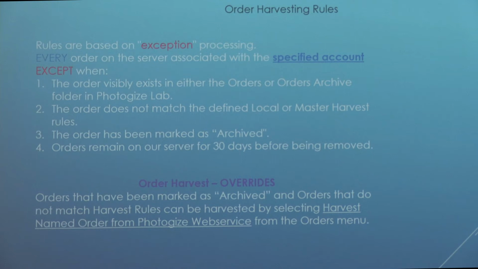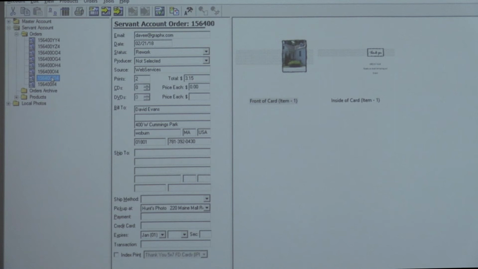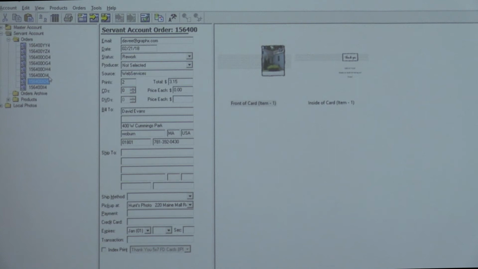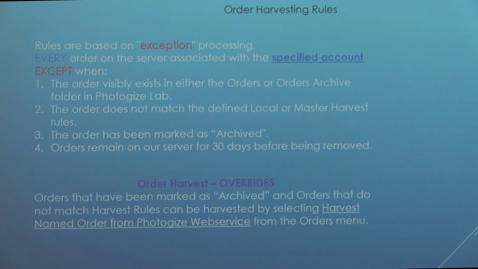If the order visibly exists in either the orders or order archive folder in lab. There's two folders, and I don't think I have anything in the order archive right now. If there were, you could list all the orders. But if that order number that comes down is any one of those, whether it's in orders or order archive, it will not be harvested.